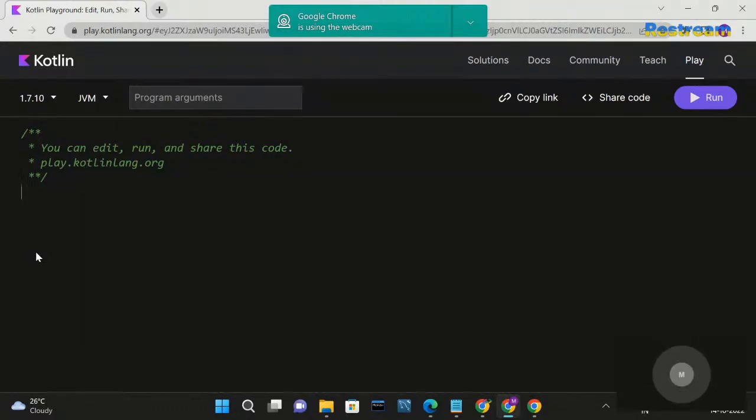So here the if statements are of four types. We have the if expression, then the if else expression, then the if else if expression, and then the nested if expression. We'll see them one by one in a brief manner. First we're going to see the if expression.